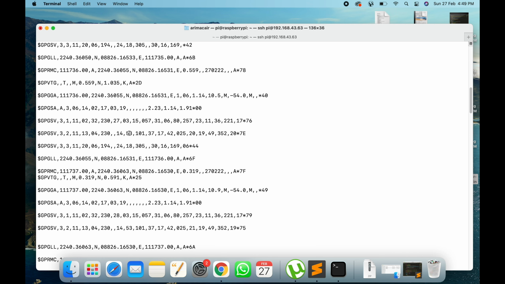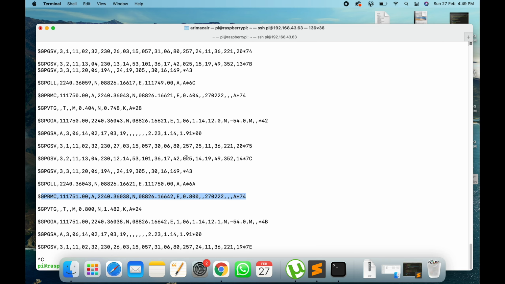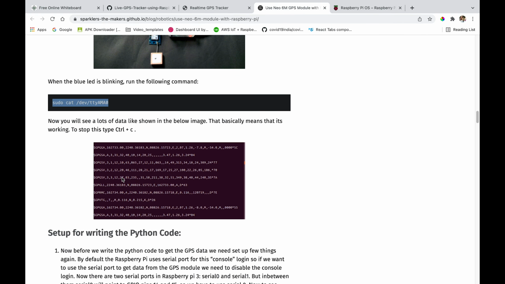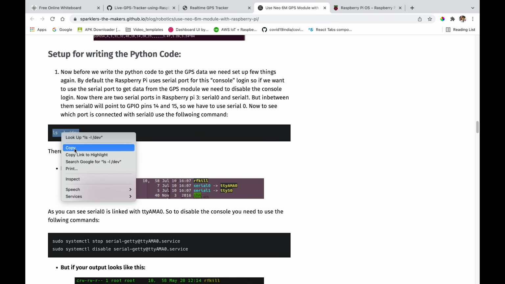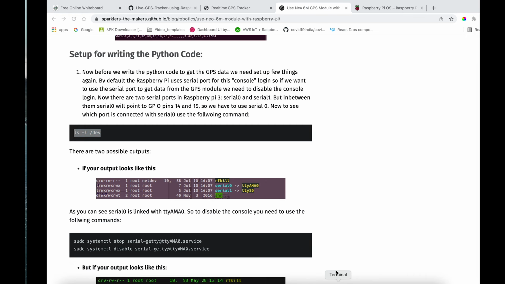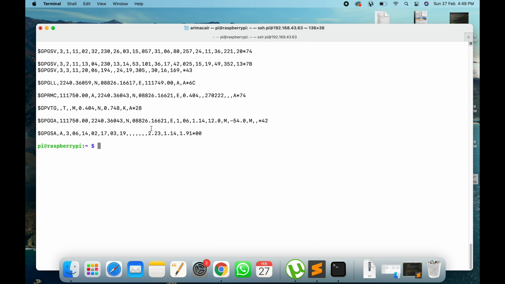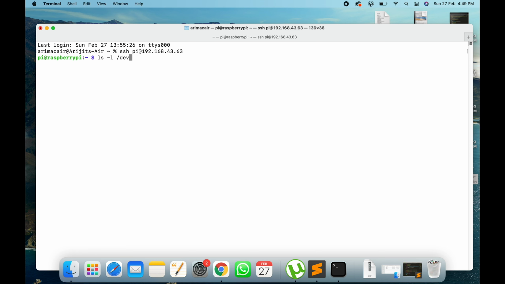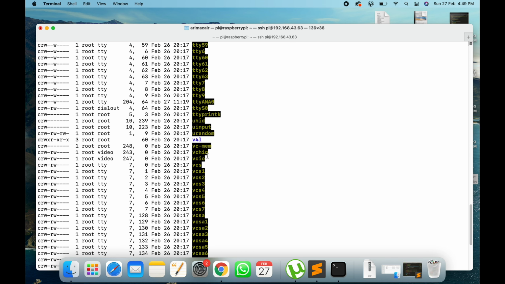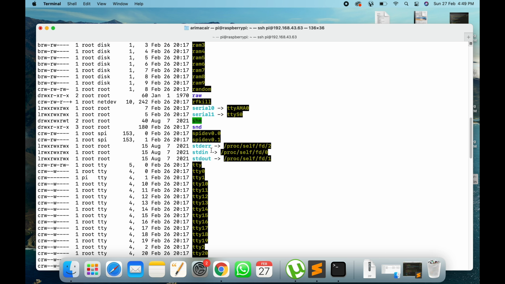Okay, now as we are getting the data, we need to do a few things. What we have to do here is ls -l /dev. Using this we are going to see the ports. So let me share my screen again. Using this command we are going to see all the available ports. Now there are a lot of ports. What you need to look at is this part: you need to see which port serial0 is pointing to. So here, as you can see, serial0 is pointing to ttyAMA0.